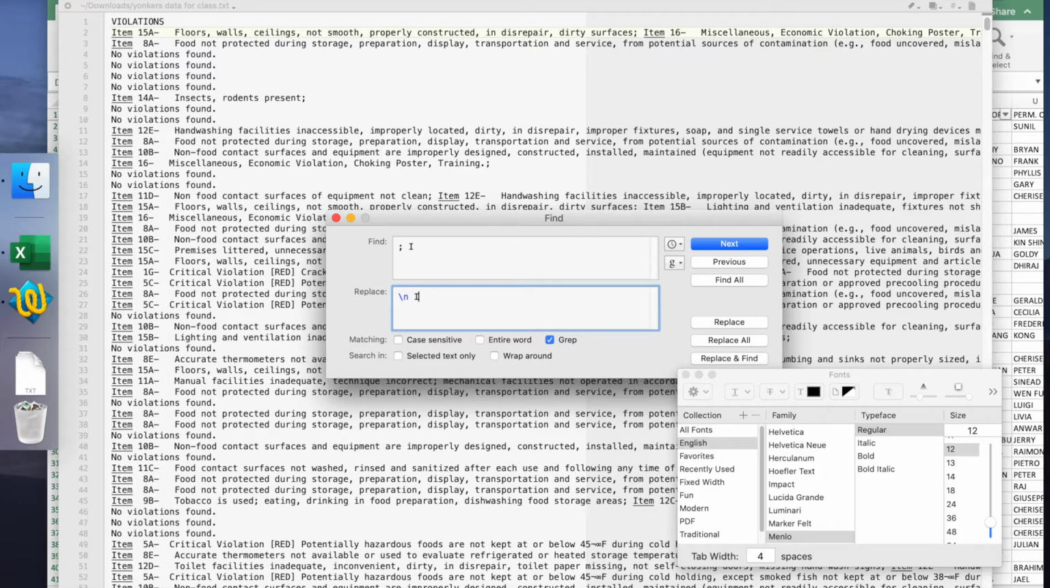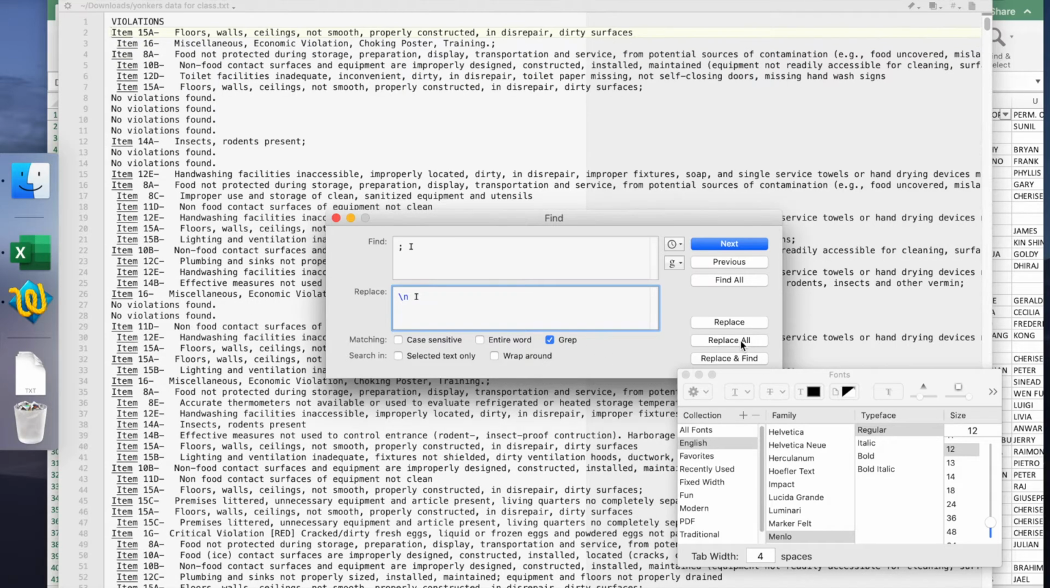And we also want to put in the uppercase I. The reason that we're always saying only look for semicolon space I is we only want to catch those items. So because we're looking for I, we need to make sure we put it back in. If you're using a Mac, you select grep. If you're using the PC, you use extended. The extended version, you'll see beside extended there are brackets and it shows you the computer language. So it's \n for new line, etc. Hit that and replace all.